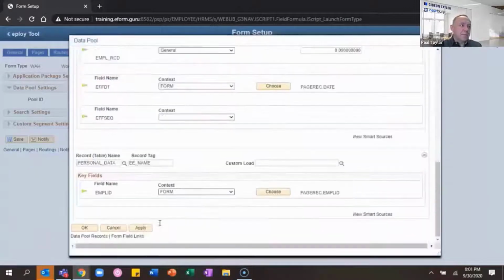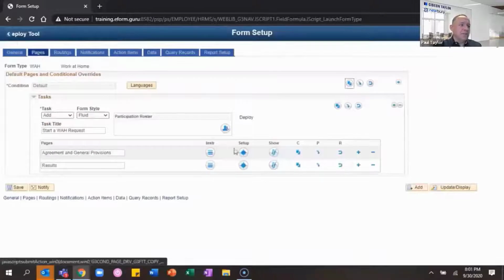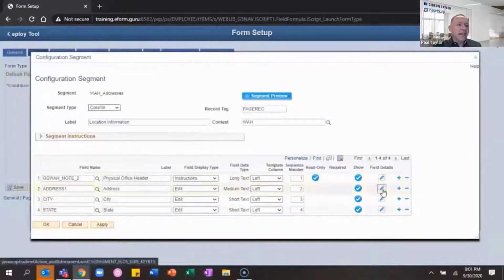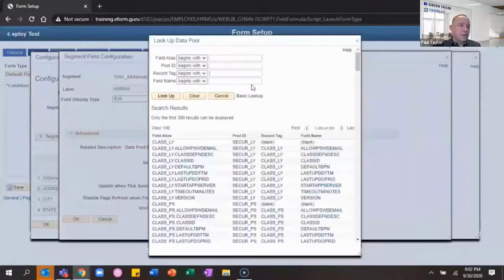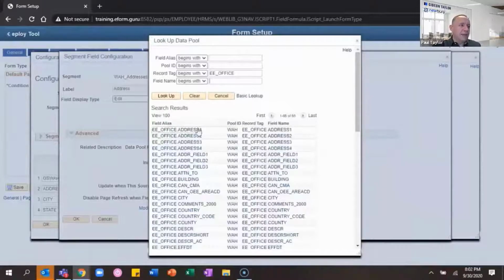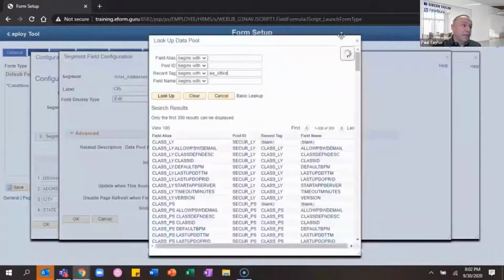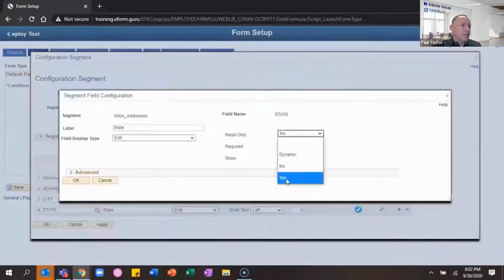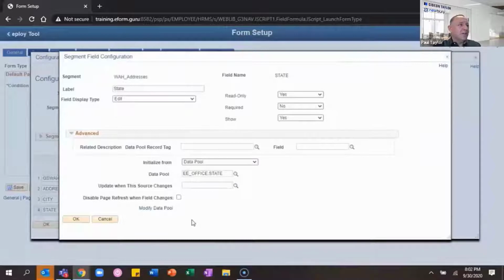So again, it's like building a join inside of a form. It gets you access to all of this information. But the cool thing is that if any of those key fields change, it actually refreshes all of the information that derives down from that. So if we go in for a different employee, we would get different data. So again, we're quickly going through the setup for the data pool so that we can default these fields, the state field, for example, from the data pool record that we pointed to the location table.